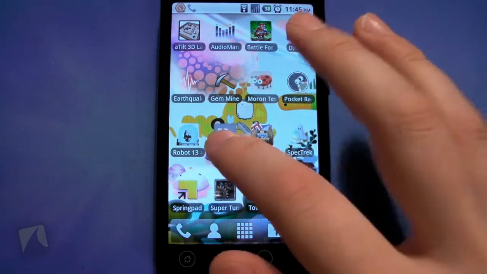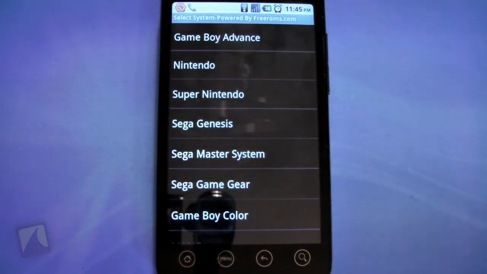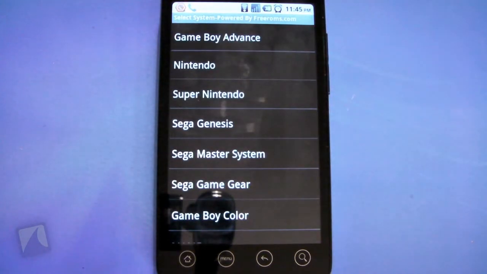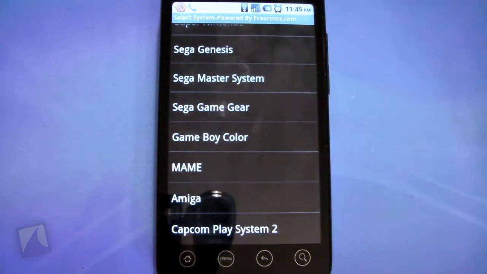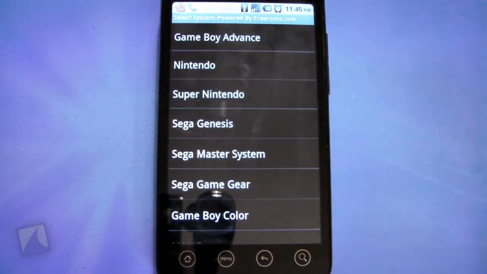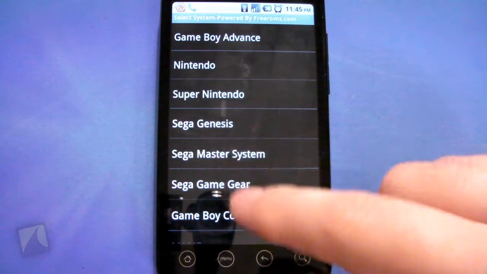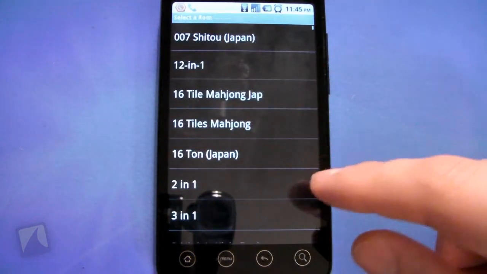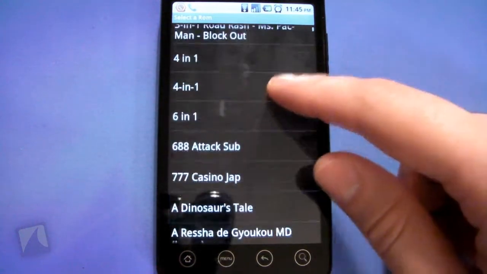Alright, so let's open up ROM Buddy. Okay, so here we are. We have the list of all the different ROMs they have for the separate systems. You can download any of these ROMs for any of these systems as long as you have the emulator on your phone already. So there is a Game Boy Advance one called Game Boy. There's a Super Nintendo one called SNES-oid. And so forth. So I'm going to check out some, well, let's check out some Sega Genesis games. I think I have a Genesis one anyway.